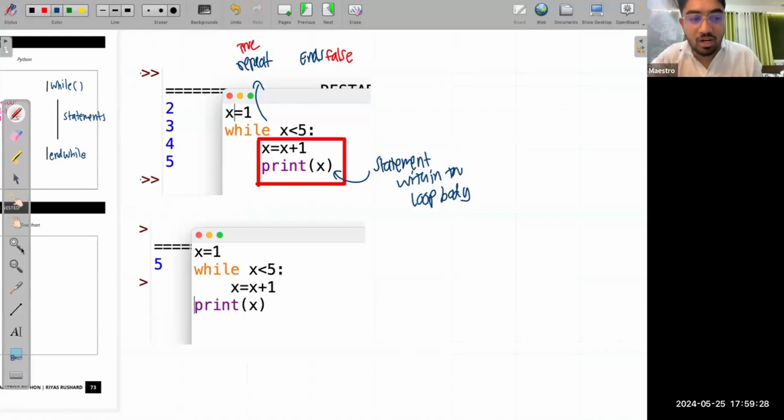Okay. Now what has happened? This doesn't belong to it. Here, x equals x plus 1 only belongs to this loop body. Only that is inside, because it's indented. As I said, indentation is what decides what belongs. So this is the statement within the loop body.